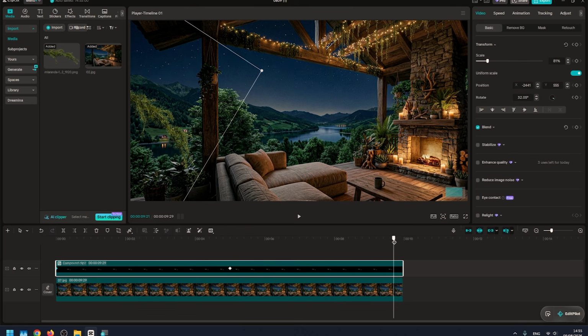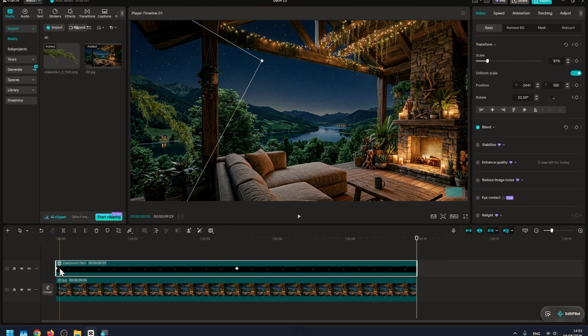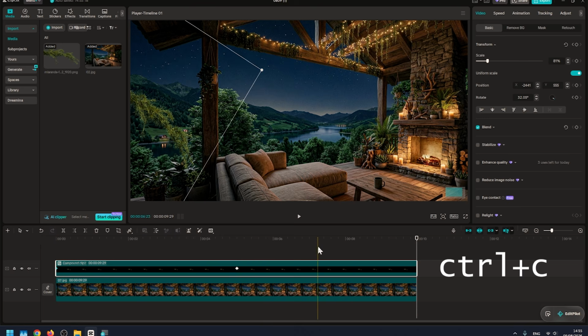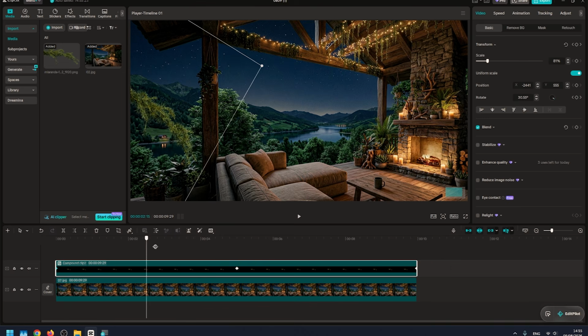I'll drag then the indicator right here and select that keyframe, the very first one. Control C to copy it, and with indicator at the very end, Control V to paste it. So now if we play, you will see that we have the swing down and swing up.